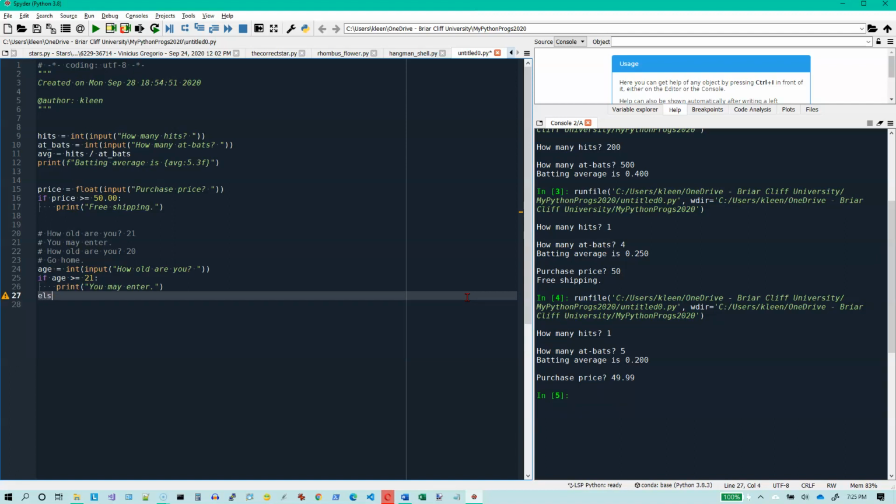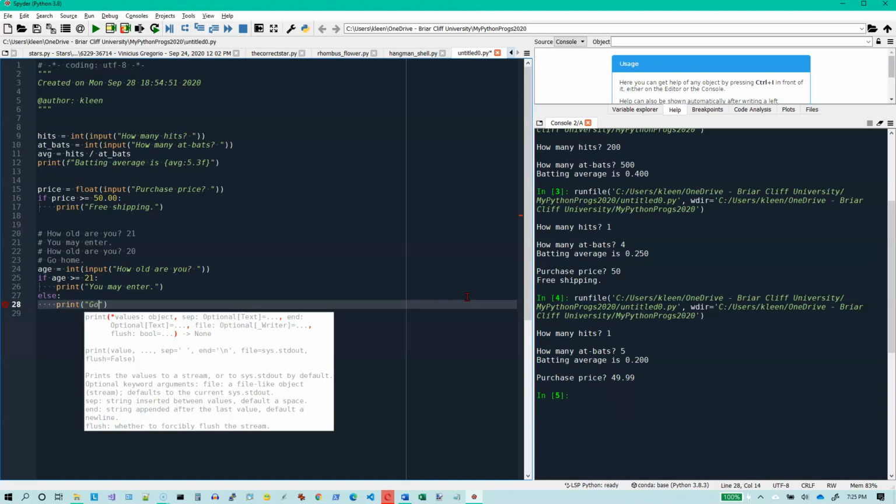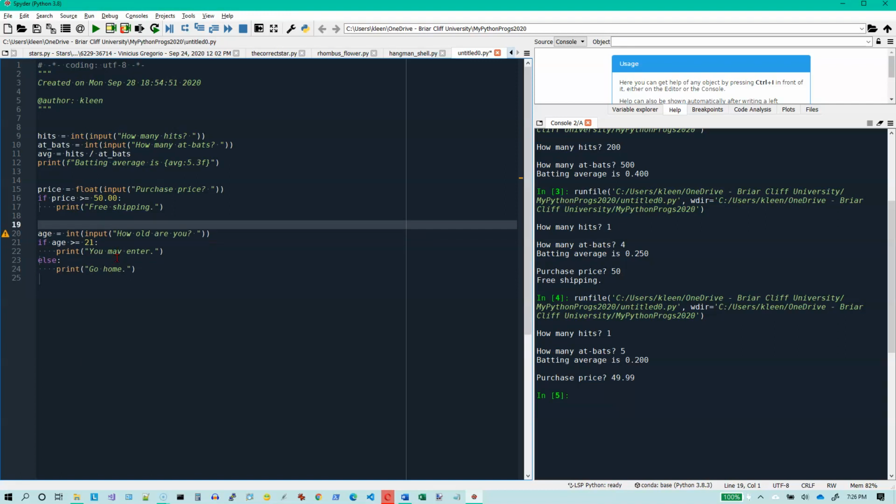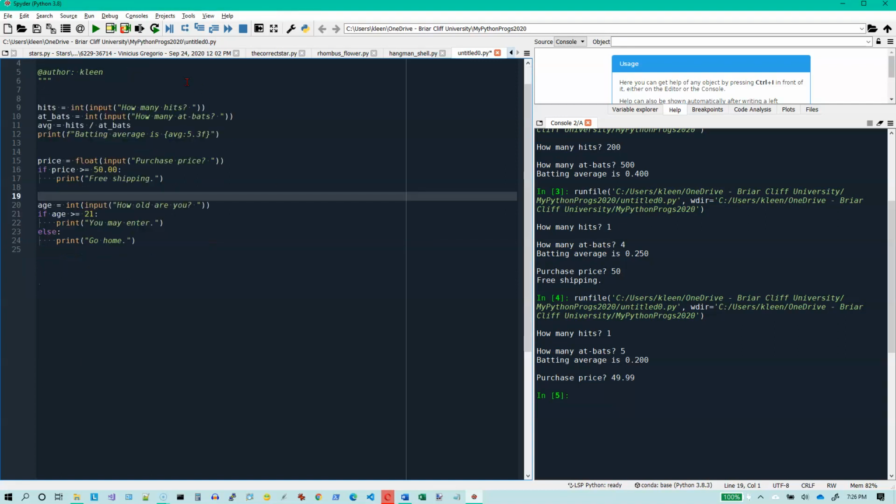And if it's not true, then we need an else. There's nothing to check with an else. And we're going to print go home. Okay. So that should work. I think we can get rid of these comments here now again. And let's go ahead and run it.